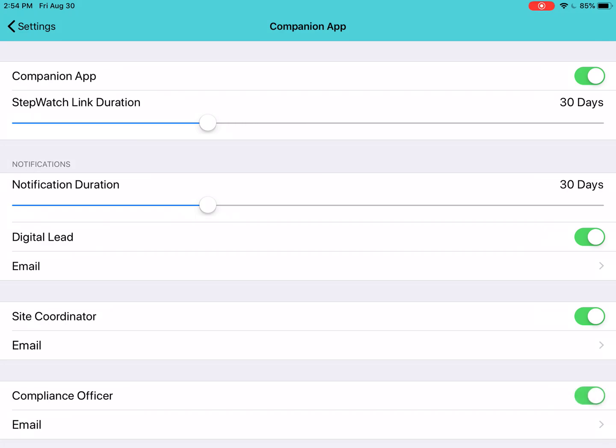The compliance officer is a third oversight personnel that gets a summary of the system status. So they would get an email regarding minutes active, daily steps, and whether or not the upload went successfully. Reasons for an unsuccessful upload would include things like the phone being off or not in Bluetooth range of the StepWatch.